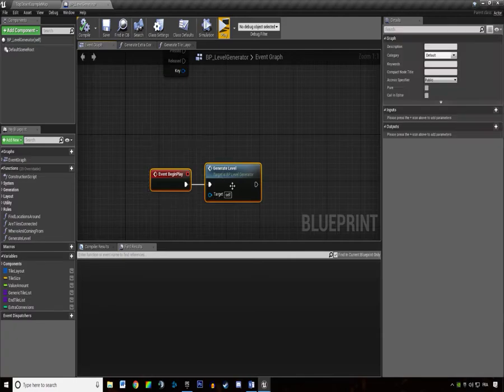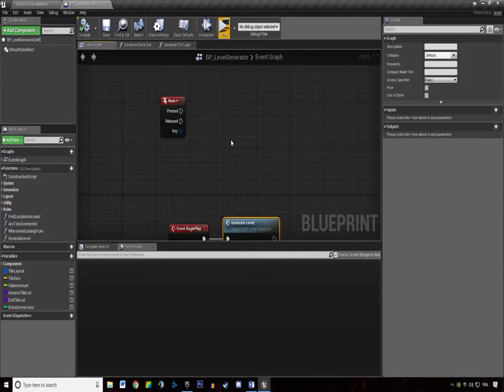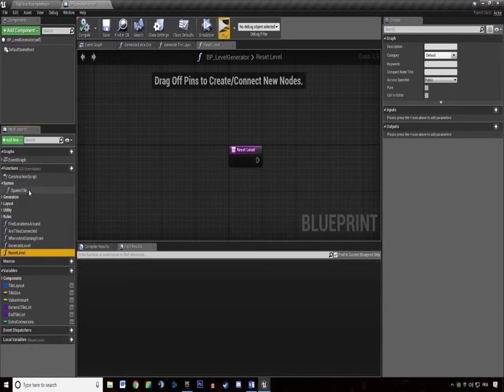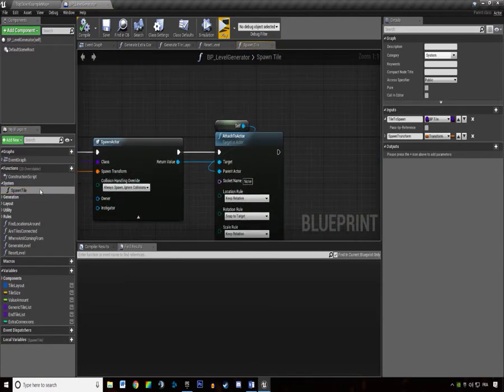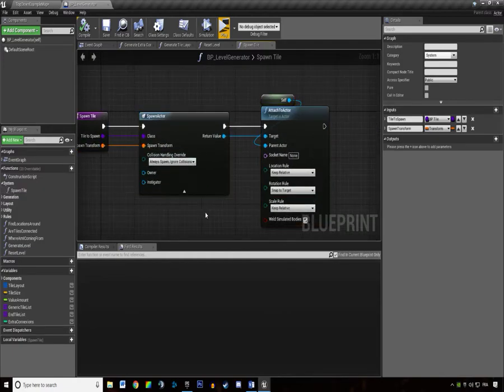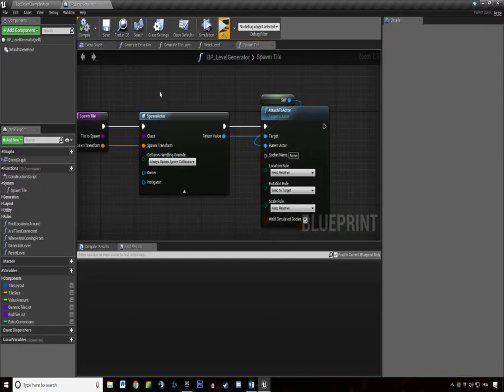we will need to destroy all tiles and generate the level once again. So we're going to create a new function called reset level. This is going to need a reference to all tiles we created. So we're going to go at our spawn tile system.